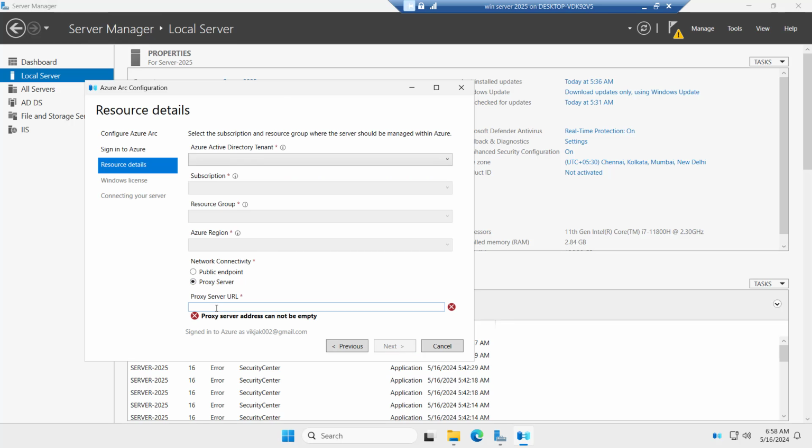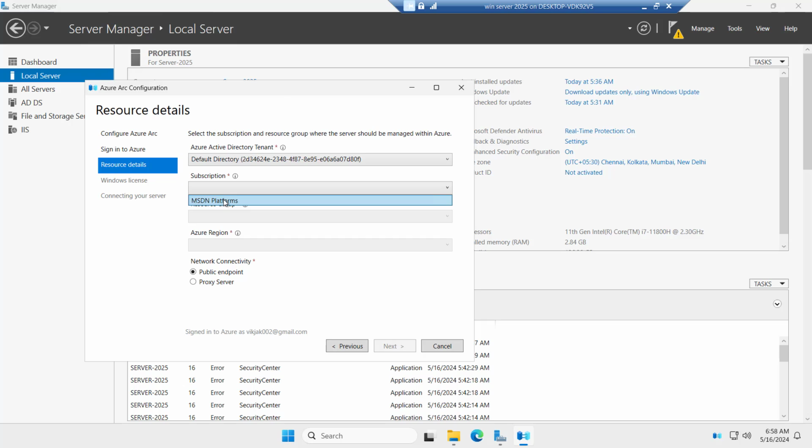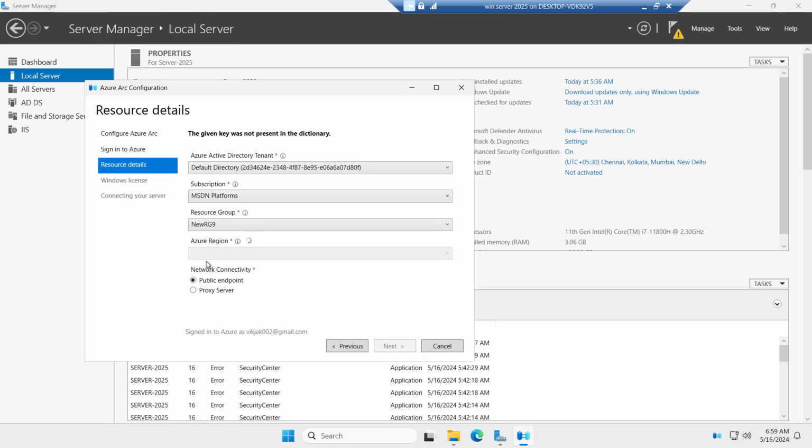So now you can see the public endpoint and proxy server. If you are using a proxy server, you can put the URL, but in our case it's a public endpoint. So let's select the Azure directory tenant, and my subscription is MSDN, and resource group I will select as new RG9. This is the resource group, and after selecting this you can see we have to pick the Azure region and have to proceed. It is taking time and we are not doing it this way. We will try to approach it in a different way.